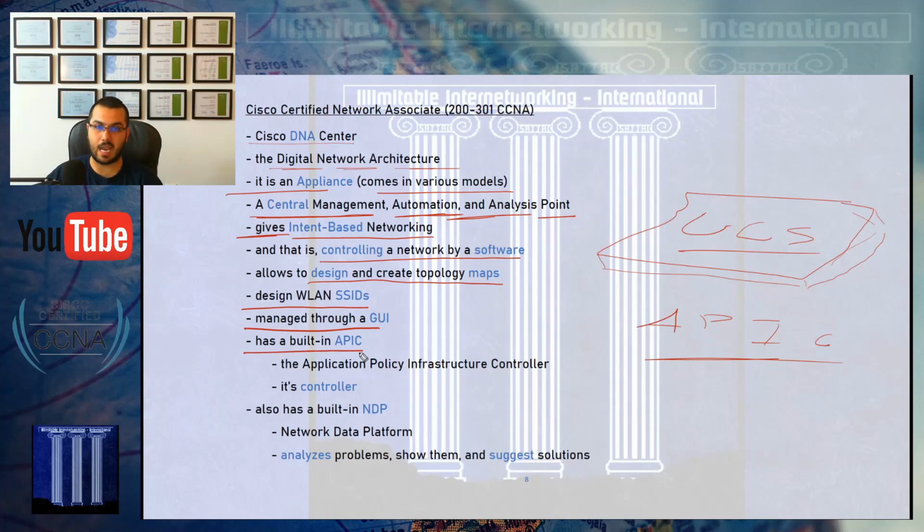It has a built-in APIC controller that I have talked about. APIC stands for the Application Policy Infrastructure Controller. So APIC is a controller built inside the DNA appliance. It also has another built-in component called the NDP, the Network Data Platform. The controller does everything to your network from an action perspective: configuring, optimizing, software upgrade, reboot, initial config, downloading config for devices remotely. All of this is done by the APIC controller.